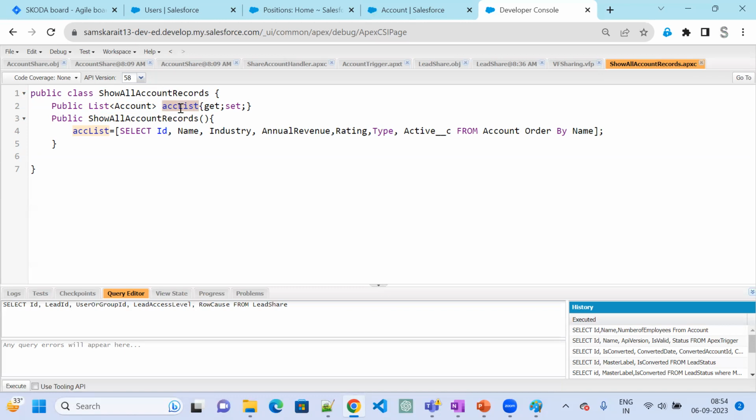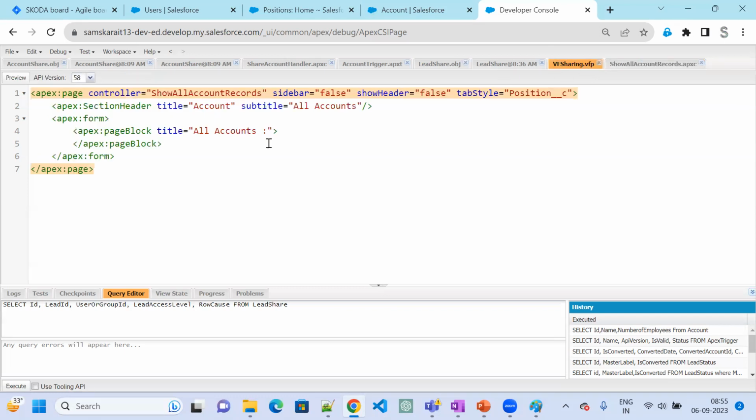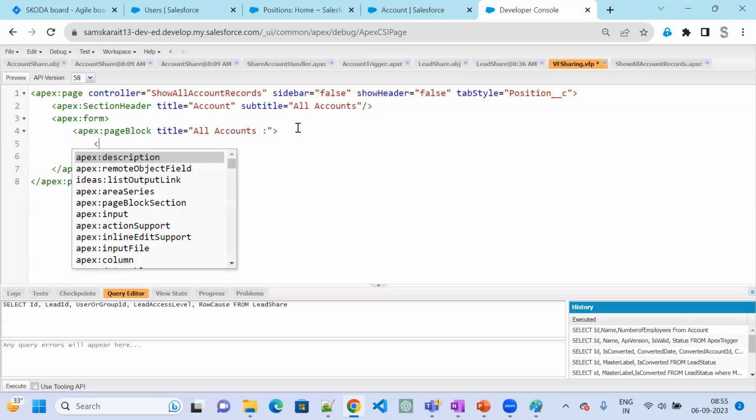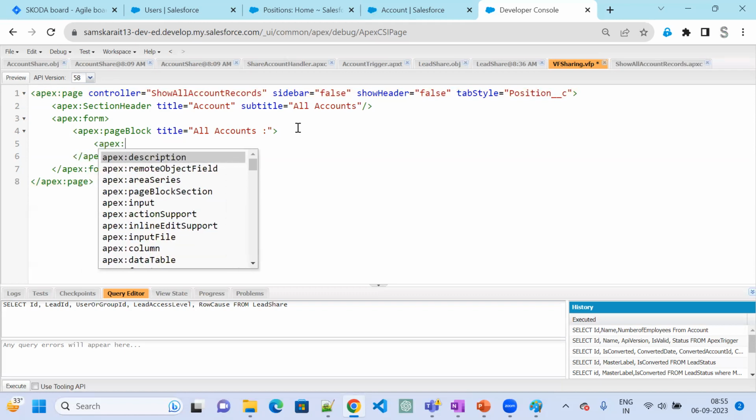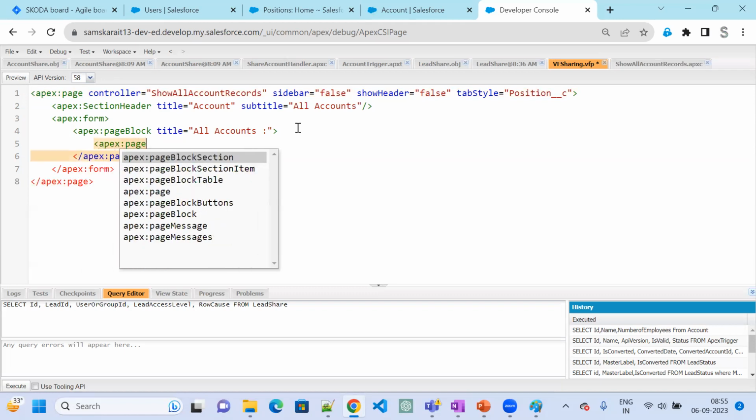Now we need to use the set and get. Here I'm saying list of the account ACC list, which is going to get and set, which is going to send the information to the Visualforce page. Now let's go to the Visualforce page. Within the accounts, I'm going to specify apex colon pageBlockTable. I'm going to implement a table here.